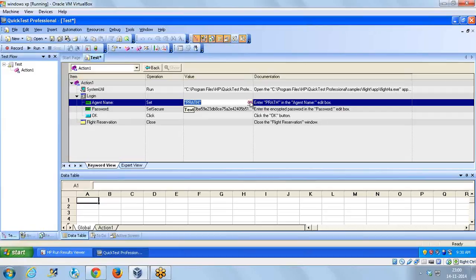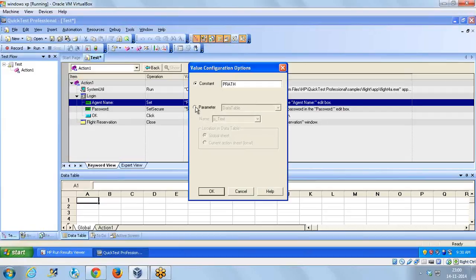So click on this red symbol in here. Once you click on it, it is a constant now. But I don't want it to be a constant. I want to change the data and the value of the data. So click on parameter in here and name of this data table, I want to give it as agent underscore name.